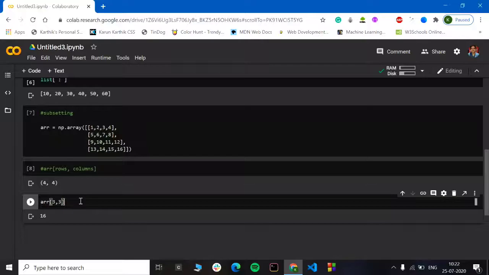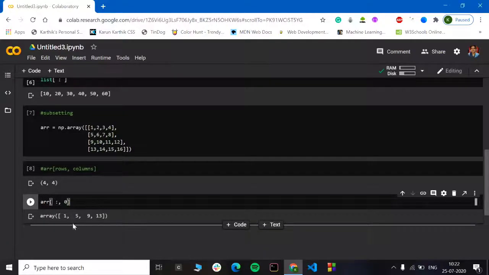Let's say I don't want to do it like this. I want to print 1, 5, 9, 13. What you should understand is that the row value is changing, but the column value is remaining the same, right? So let's write something like I want to print all elements present in the column with index 0. It gave me 1, 5, 9, 13.